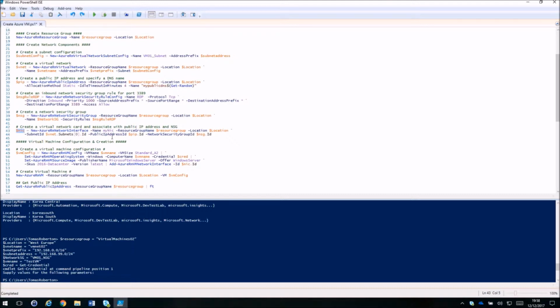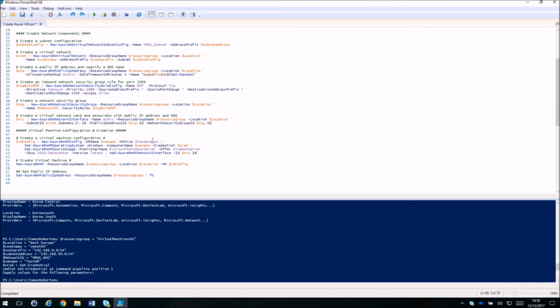And the type of parameters that we've got in here is very similar. We've got the resource group, the location, the subnet ID, which we've set already up here, the public IP address we want to assign to the virtual network card, and the network security group ID, which is set here. There we go. So we're almost there now, and then we'll be able to run the script.